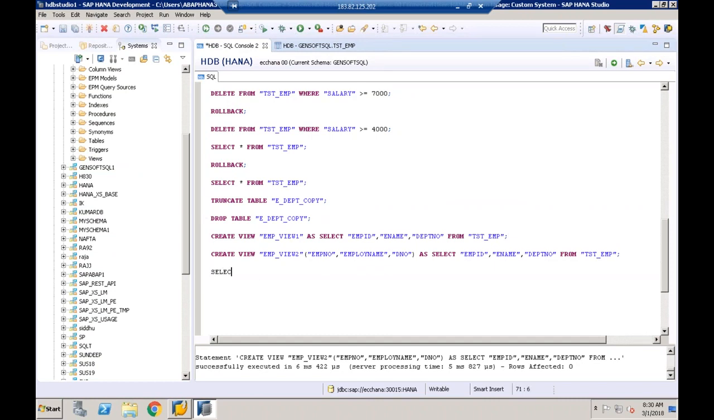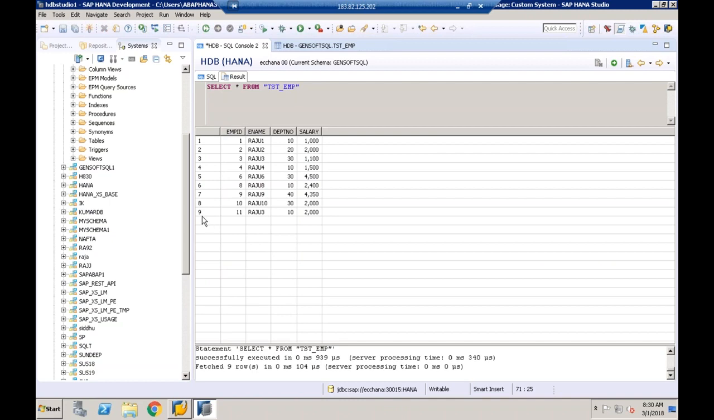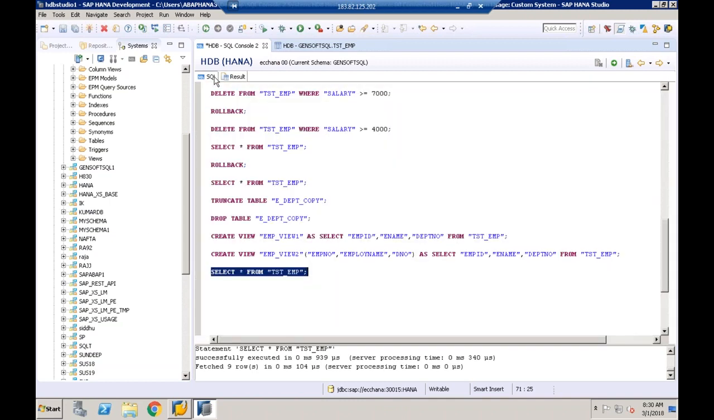execute this. I'll just select star from, what is my table name, tst underscore emp. How many records are there in this table? We are getting 9 records. We have 9 records.